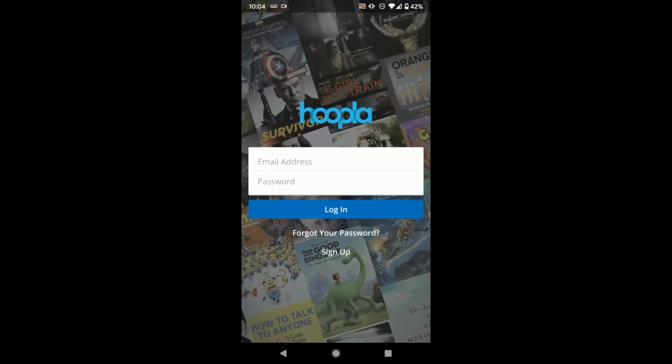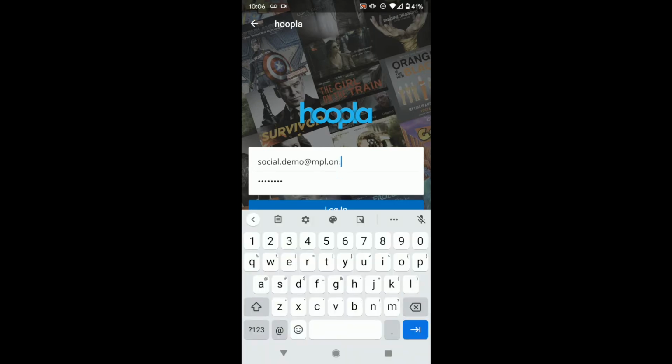If this is your first time using Hoopla, you'll tap on the Sign Up option towards the bottom of the screen and follow the prompts to set up your account. If you've used it in the past, you can go ahead and enter your email address and password to log in.